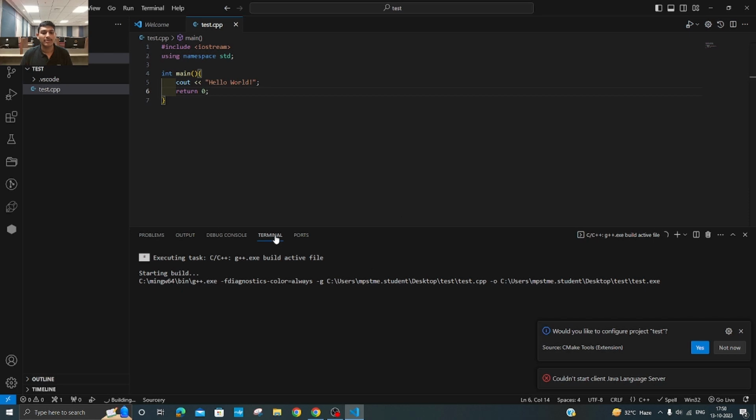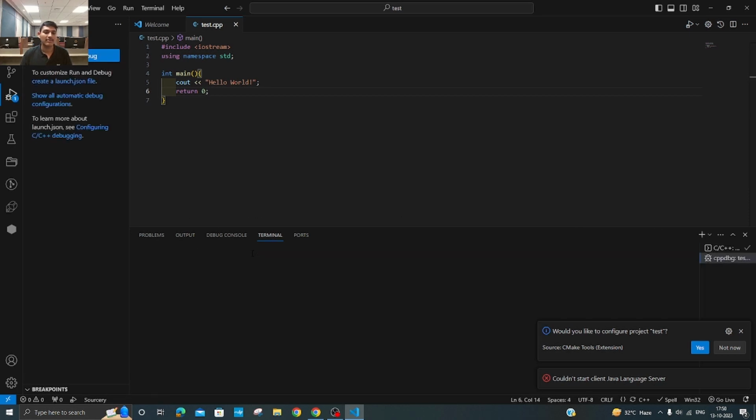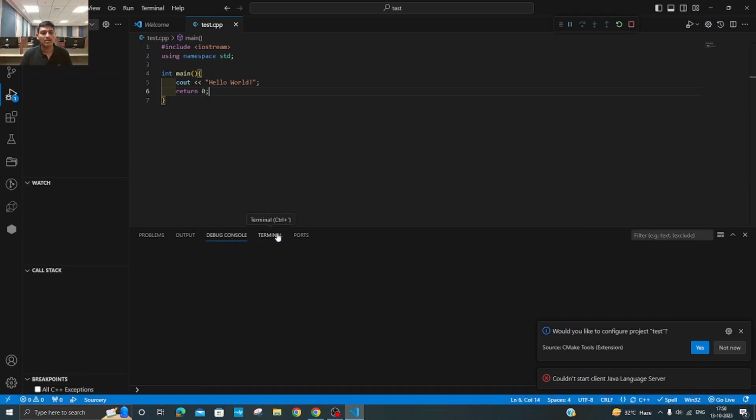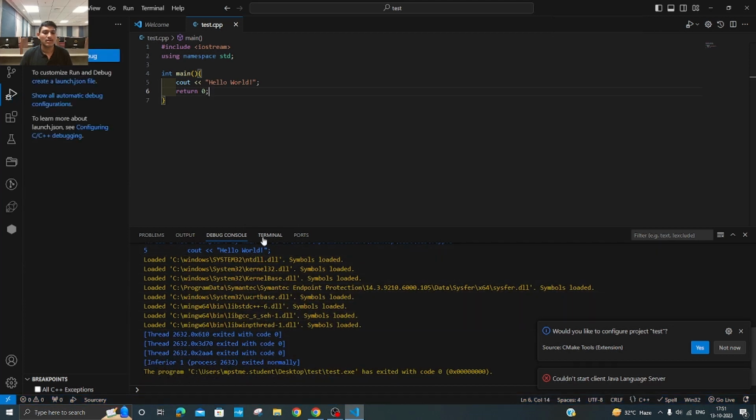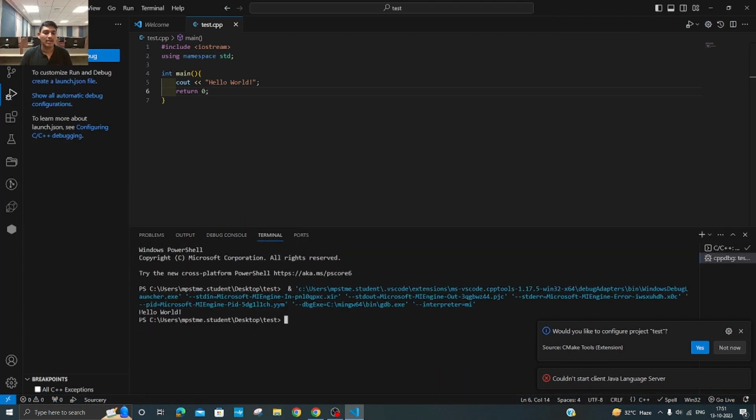It will open your terminal here. Just wait for a few seconds. So here, open terminal, and you will see the output here. So that's about it. Thank you.